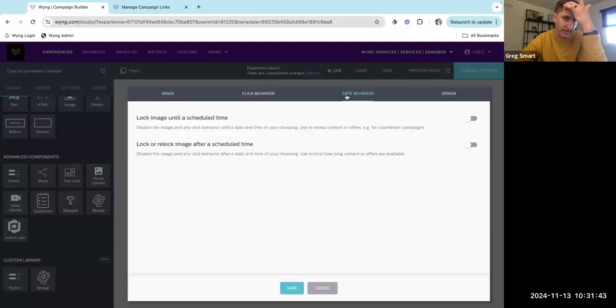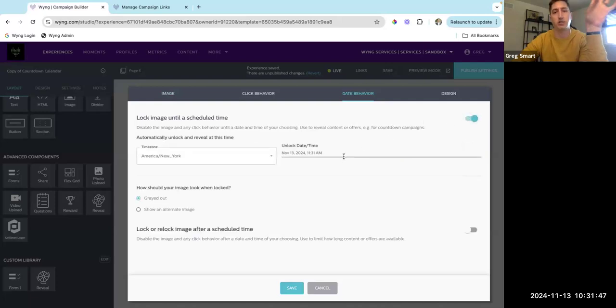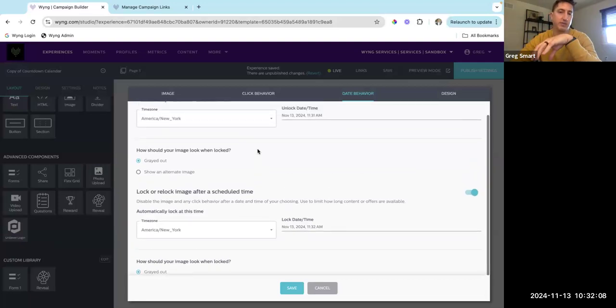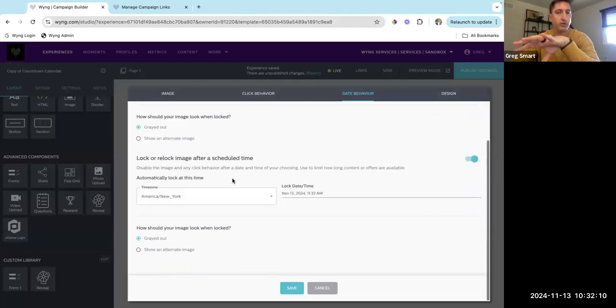And then if you come over to date behavior, we now support not only the lock image until a selected time, so you can either have the image that you uploaded in step one grayed out, or if you wanted to show an alternate image, you can upload an alternate image here. And you can set when the tile or the image component would become active. You can also set when it would deactivate and expire. And again, it's the same setup options as the coming soon section.